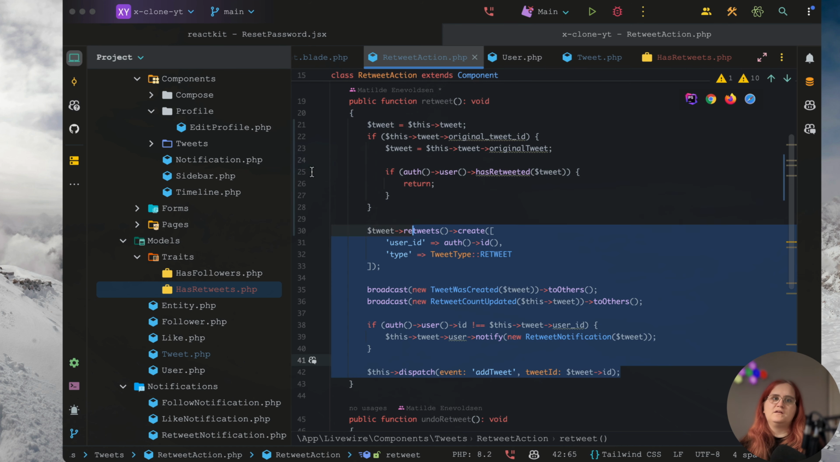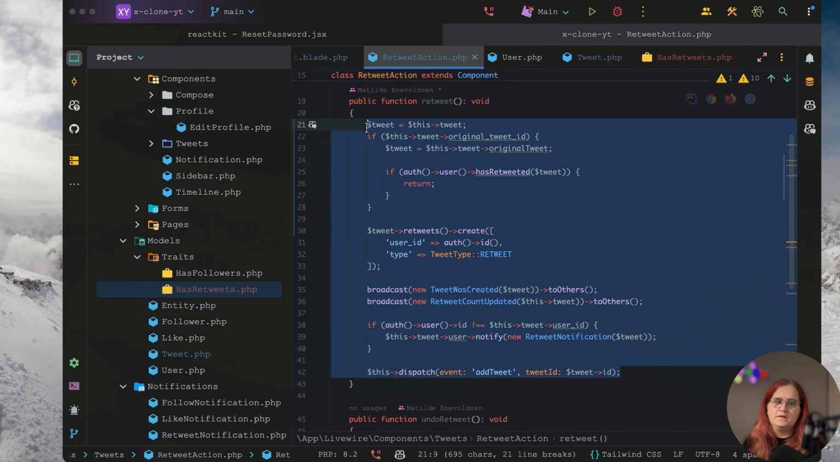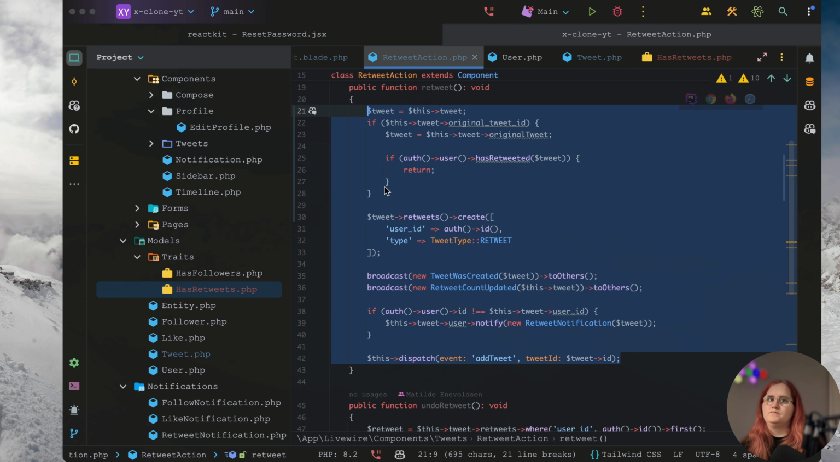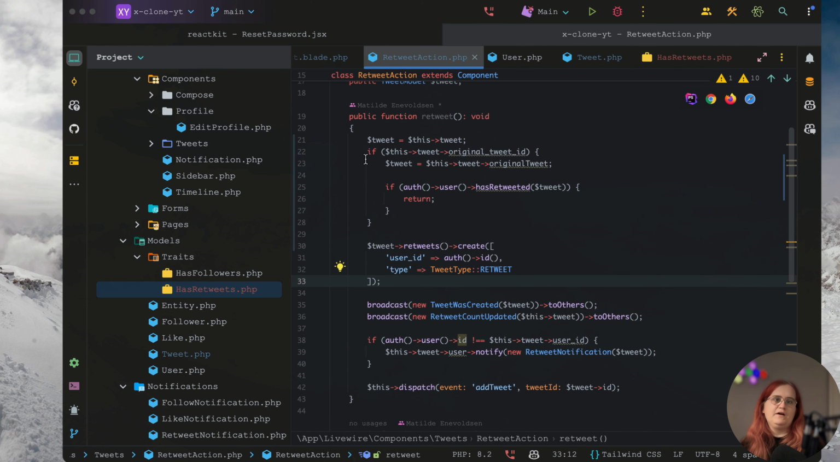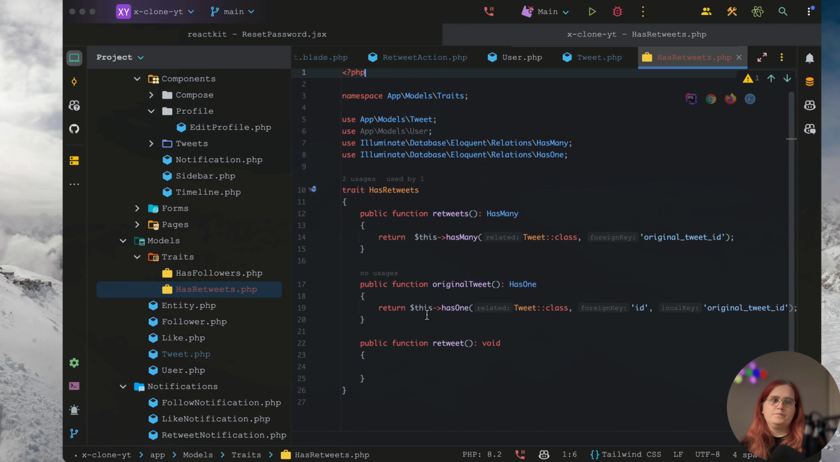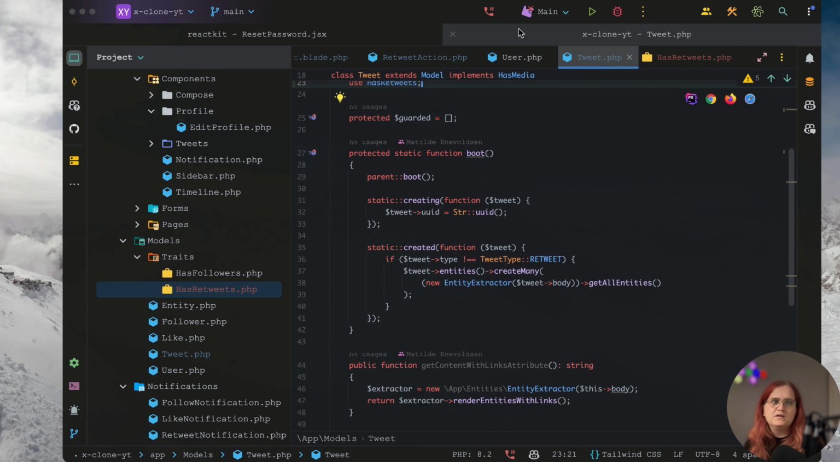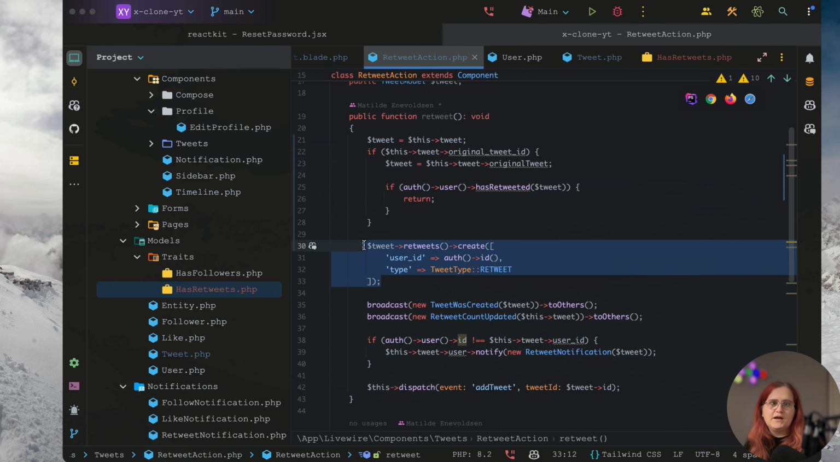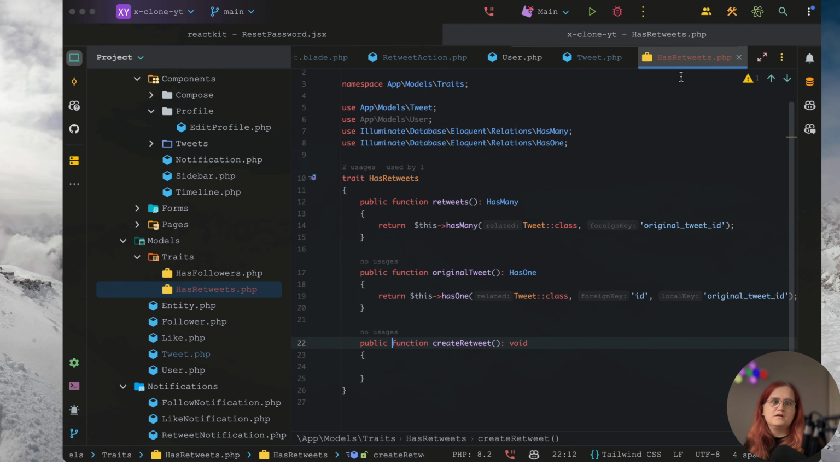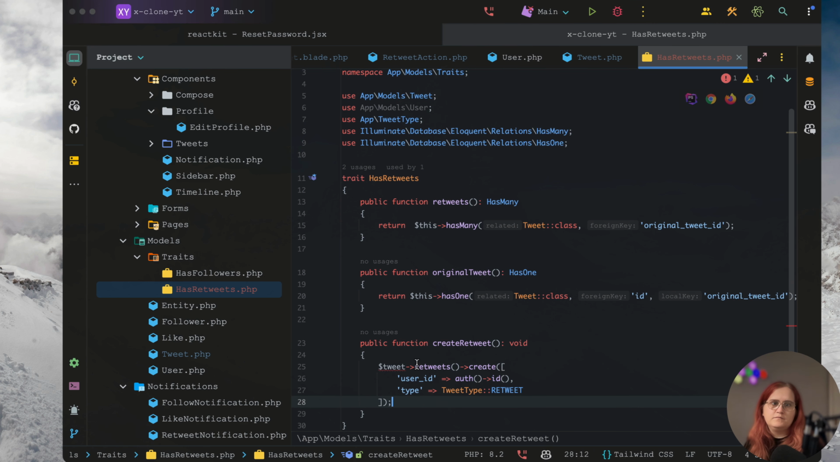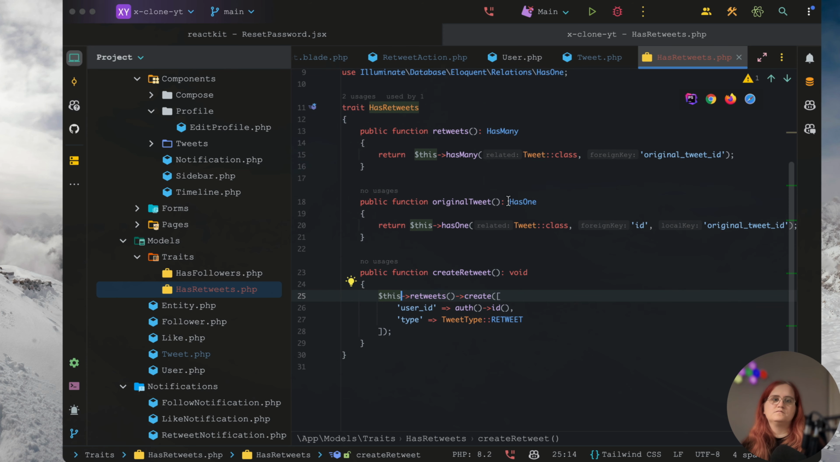But we want to essentially start moving a lot of this over to this trait here so that this class doesn't get very cluttered. We want to break this down a bit. So we want to call this specifically create retweet. And I think we should have this as a public function, but inside the create retweet, we actually just want to have the creating part. So we're just going to say this retweets create, and that's it.